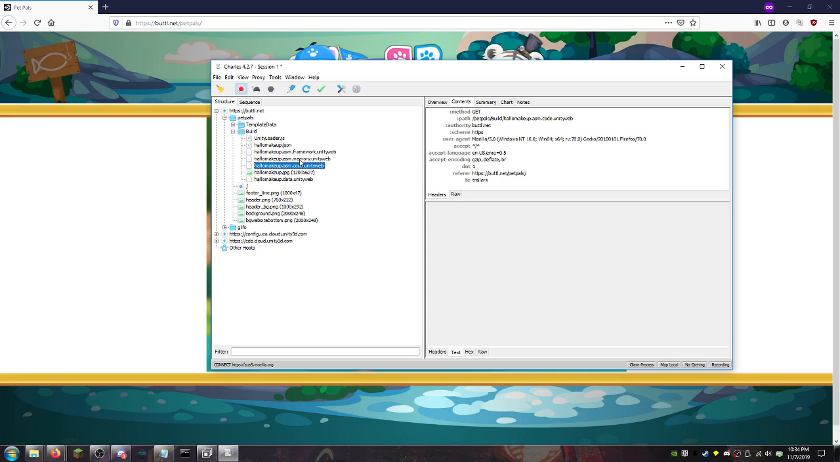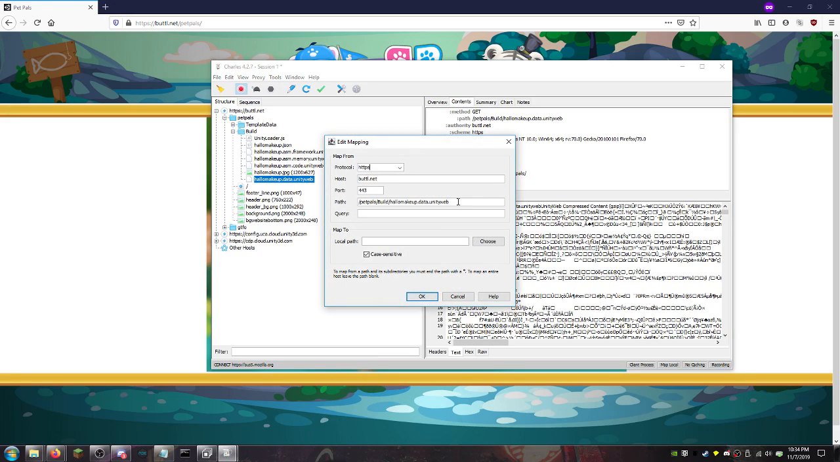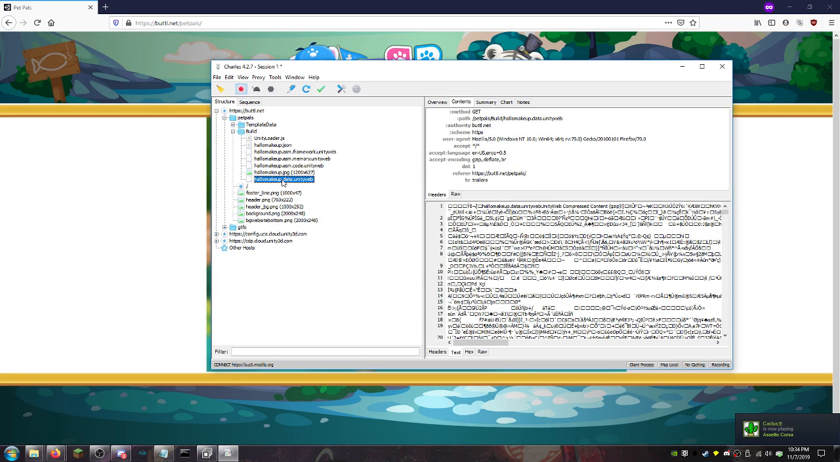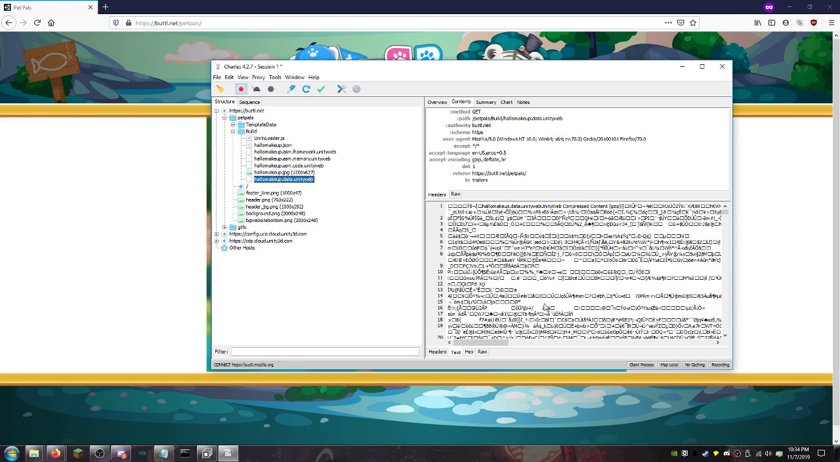Once you have them extracted, then you'll have the data and the files that you need, and you can actually just do like a map local, and when Charles sees this pop up, you can actually map it locally to whatever saved file you have here. So for example, you want to go right click, save response. This will save the Unity web file right here. From there, like I said, you can open it up in Unity Asset Manager, try to modify it, and go from there.